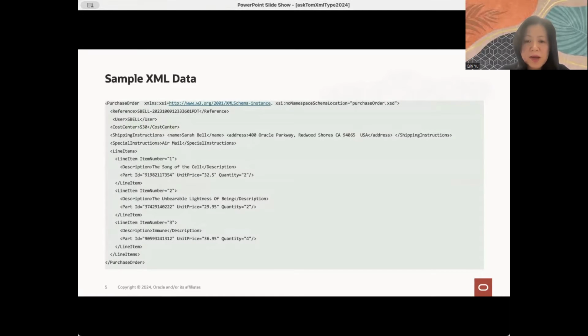This is the sample XML data that will be used for this presentation and the demo. In this sample XML data, you will see a purchase order XML document. In this purchase order, you will see elements like reference, user, shipping instructions, and there is a special line items element in this document because it contains a list of line item elements. In this example, you will see 3 different line item elements, line item 1, 2, 3, and each of them has the description and the part element.